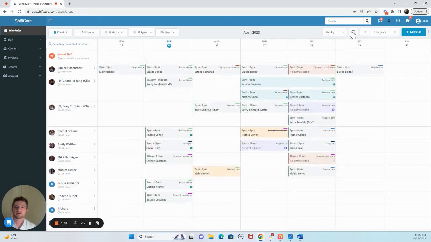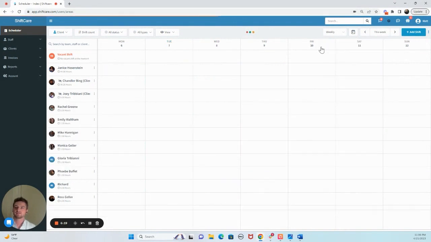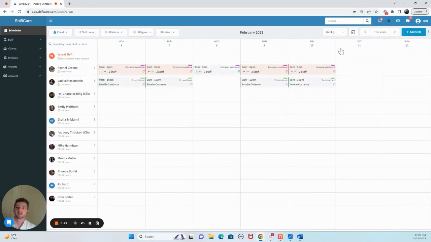This little calendar here in the right-hand corner, if you go ahead and click that, that'll be really helpful if maybe you want to view a shift. Let's say I'm in April 2023. I want to view a shift from like February. I can actually go back to that day rather than having to smash this button a bunch of times. I can go ahead and click February 8th and it'll take me straight to that date.